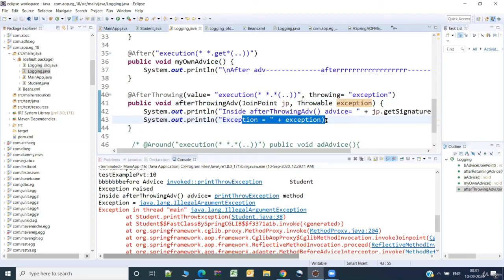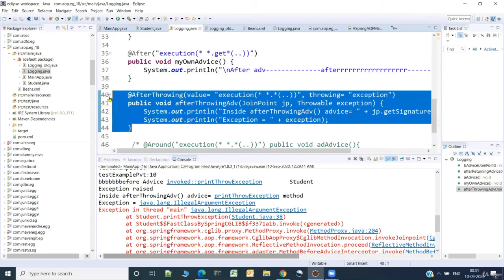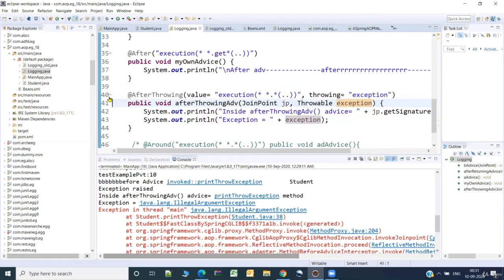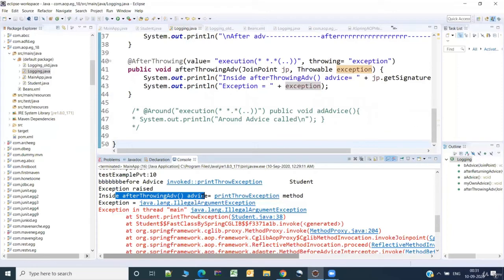So instead of going and cluttering the code everywhere, I can just do this. You can achieve this in a matter of a few lines rather than going and changing the code everywhere and cluttering the code. Now I just executed it. You can see the output inside the after throwing advice, and the exception details also you can see here.